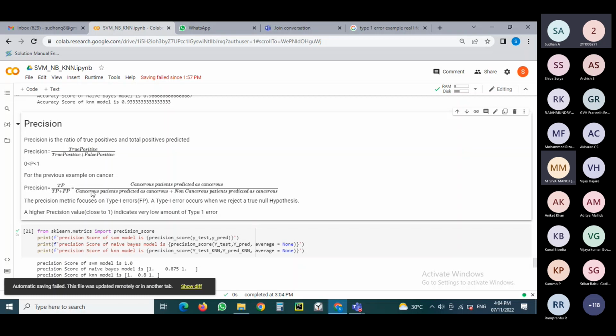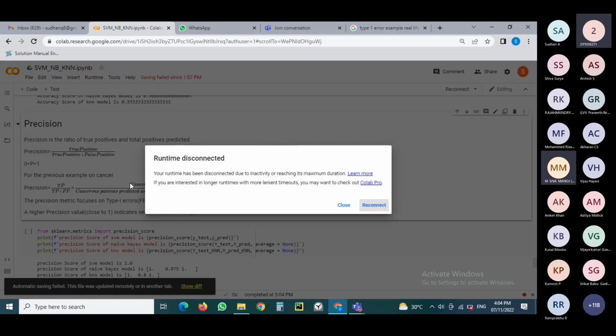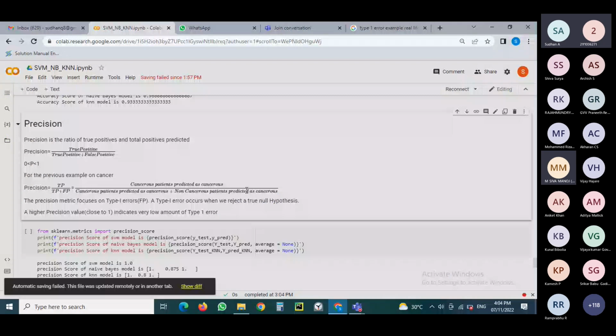Suppose we are going to a doctor, and the doctor has predicted cancerous, even though we are non-cancerous. That will fall under the false positive case, and it is a type 1 error. So what precision does is divide true positive by true positive plus false positive.